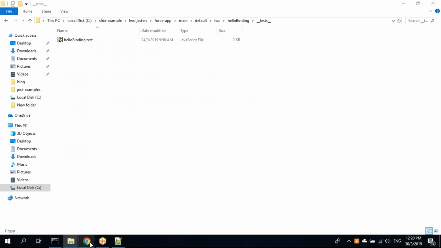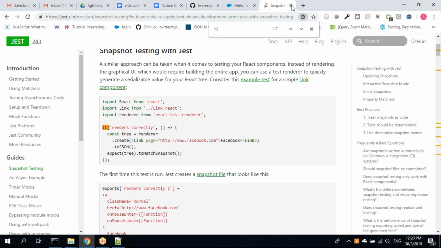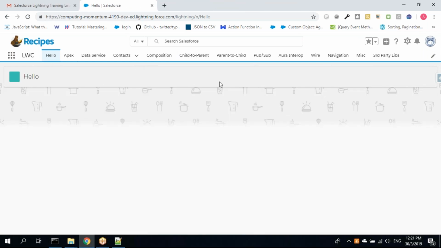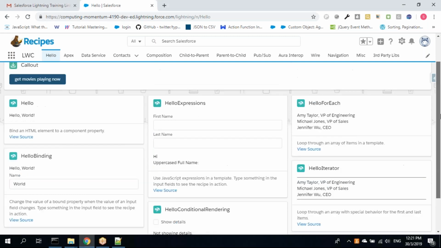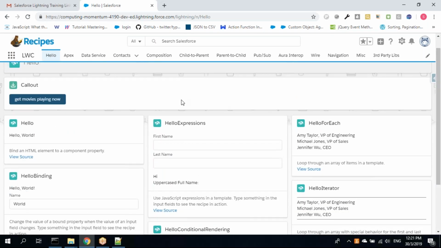Okay, so let's go ahead. Let's speed up the things. I'm closing all these things. Yeah. So this is our hello world page. Today we'll complete all these 8 components and we'll wind up. Very simple, it is a one-line test. So we'll complete all the test cases for these 8 components.